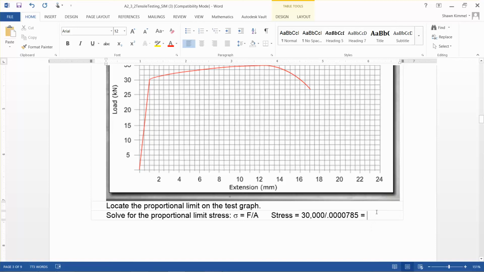And we get an answer then that is equal to 382,165,605. Alright, and that would be newtons per meter squared. Alright, because my top was in newtons and this was in meters squared. So hopefully that helped you a little bit with that one.